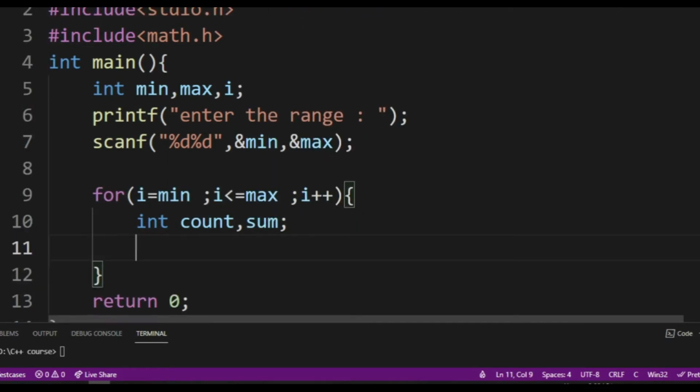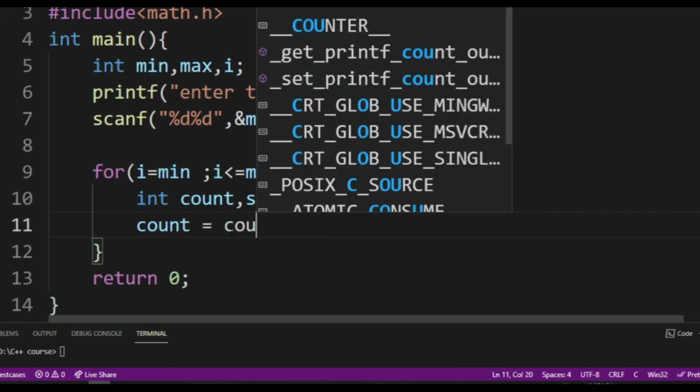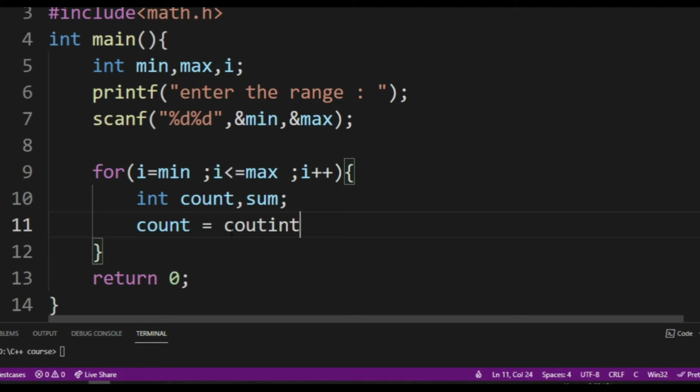So now here is the use of a function. In count, we will call a function in which we will be counting the number of digits present in i, because we are currently checking the number i. So we will call a function named counting, and in this we will be passing i, right? So let's create this function counting and understand what will be in it.